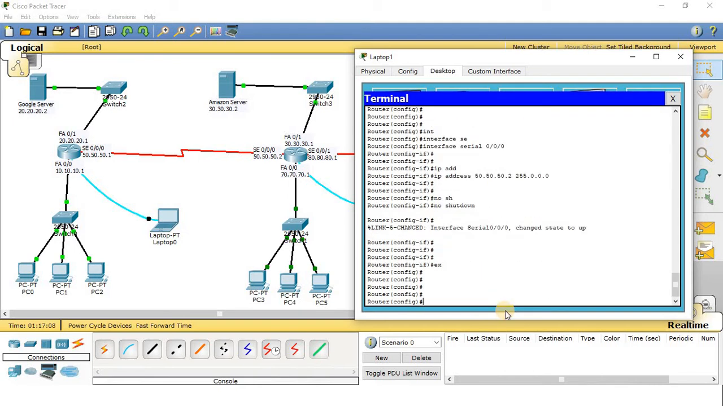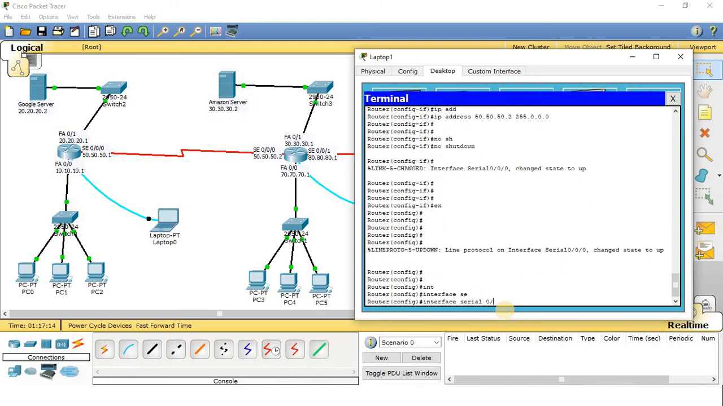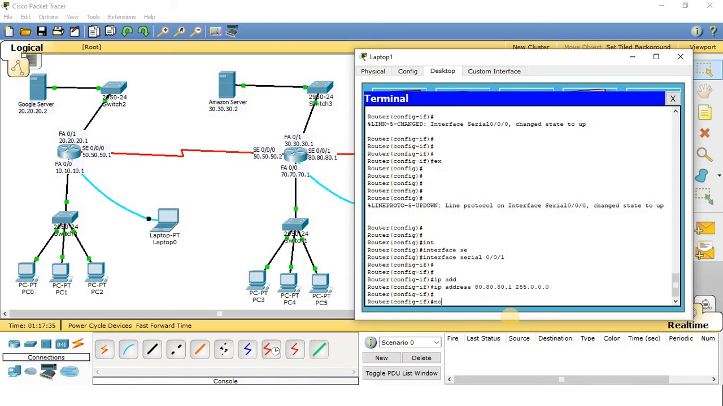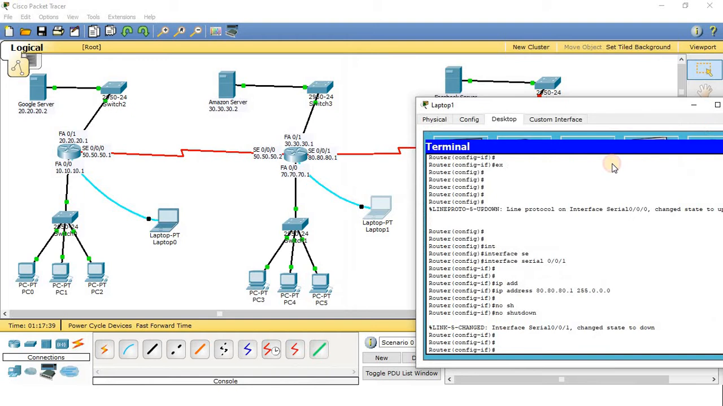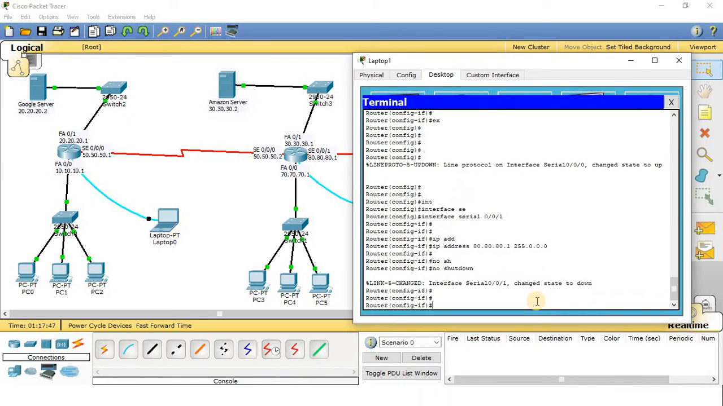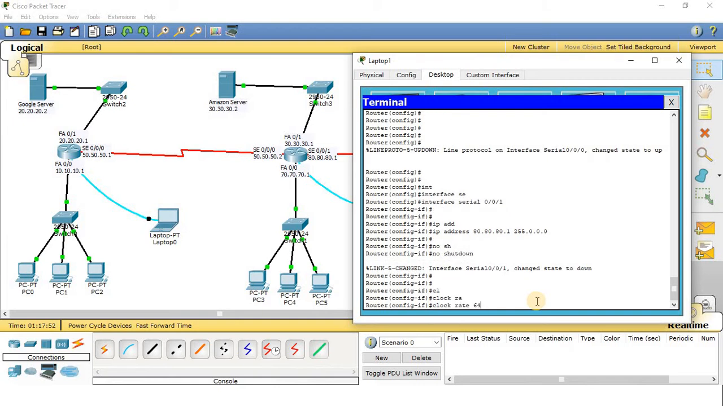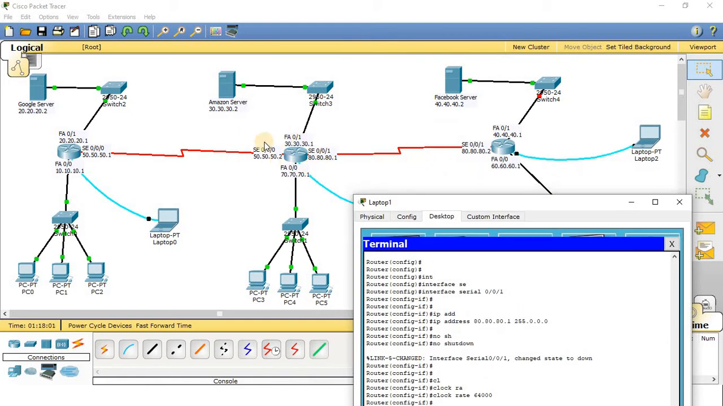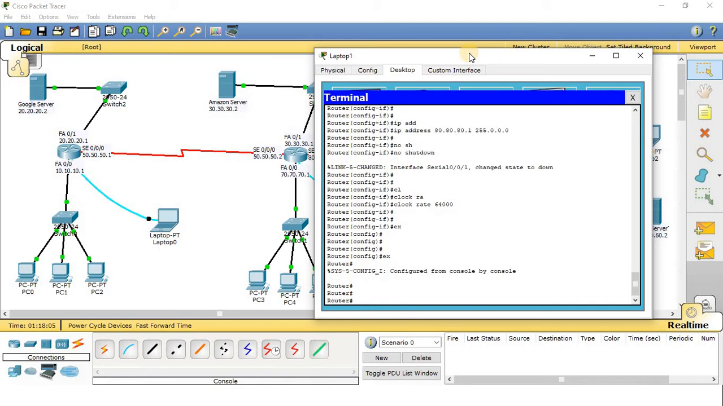Now I will access the other serial port interface serial 0/1. Okay, IP address, just observe 80.80.80.1 followed by 255.0.0.0. Okay, I have assigned no shut. Observe, this end of this serial cable is the DCE interface. So because this end of the serial cable is the DCE interface, I will apply the clock rate. The clock rate will be 64000, that is 64 kilobits. Exit. Okay, I have successfully assigned these four IP addresses. Now exit. I will save, exit.